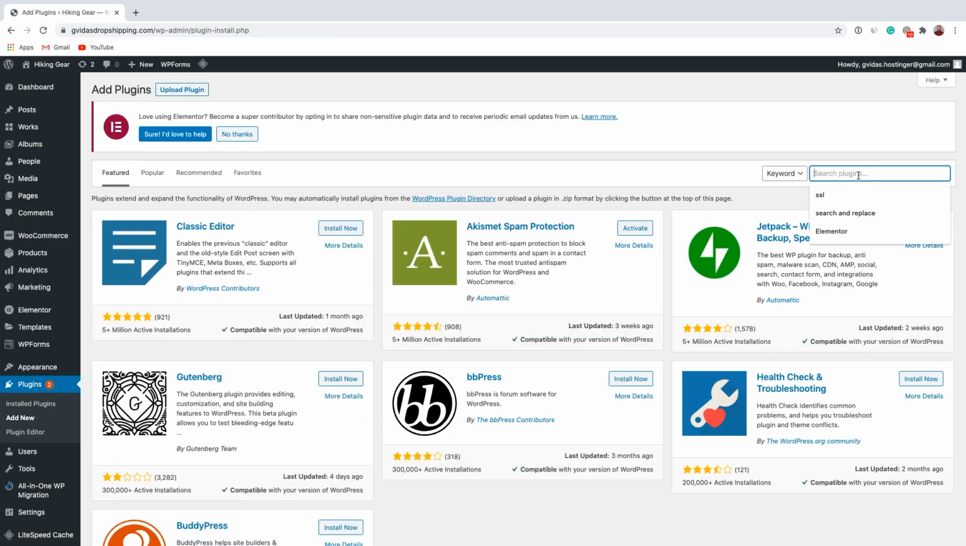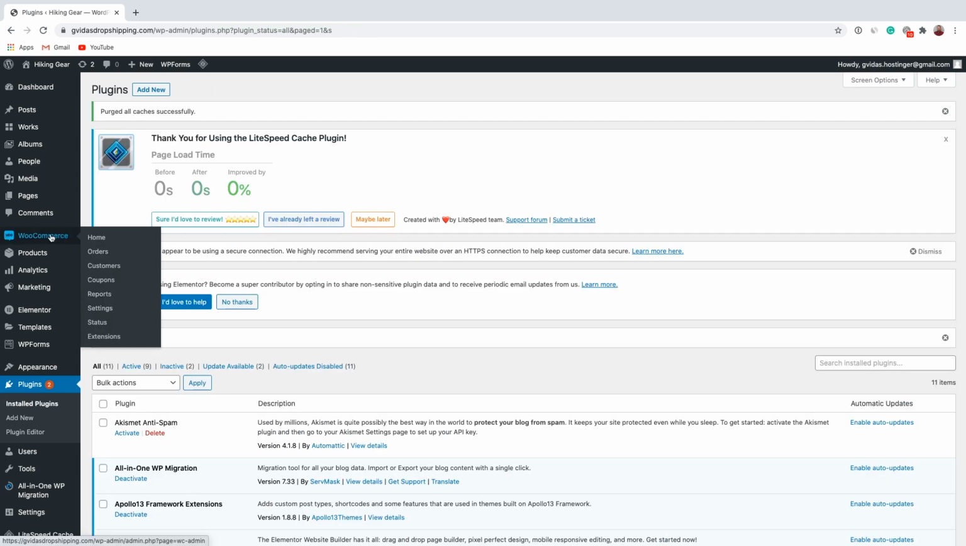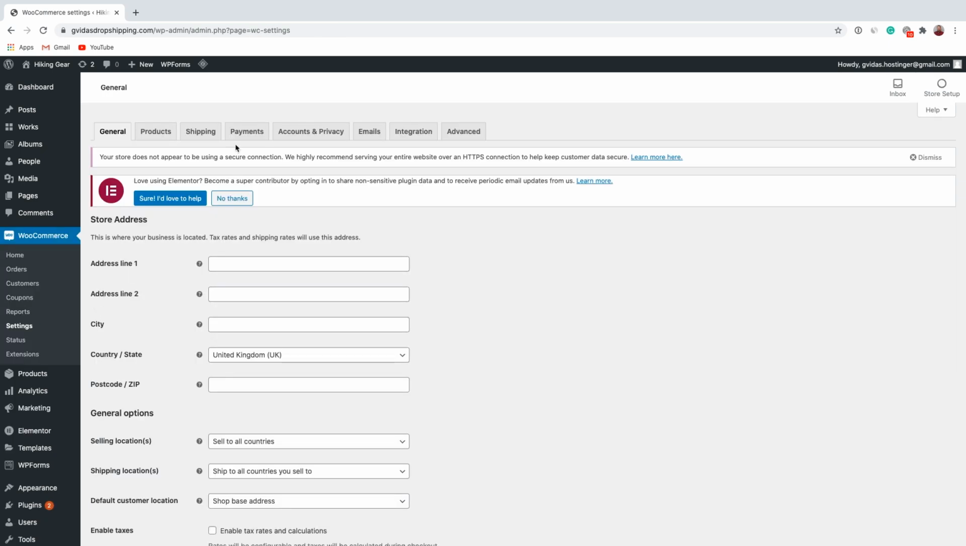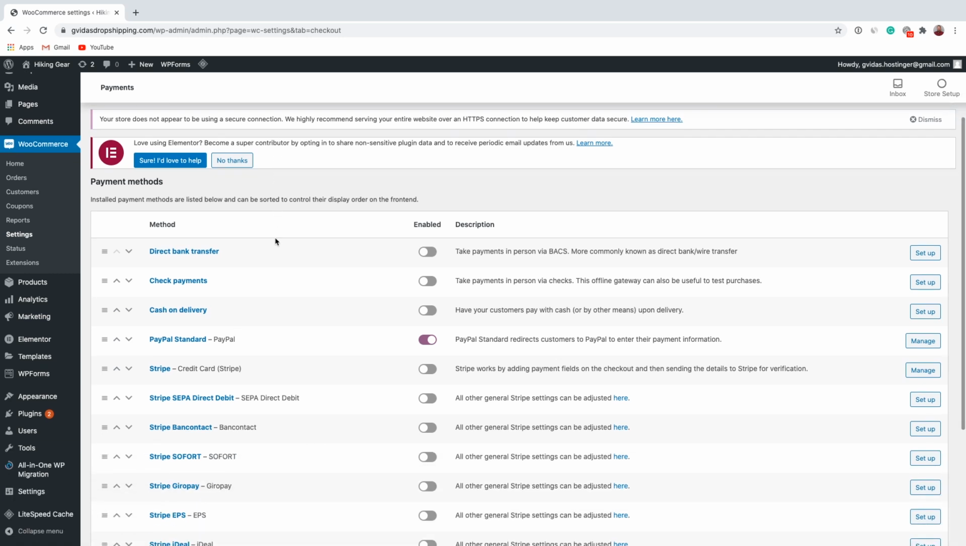Use search and look for Stripe. This is the plugin which you want to use. So let's click install now and let's click activate. Alright, from here, let's go back to WooCommerce settings. Let's go to payments one more time. And as you can see, new payment methods were added successfully.